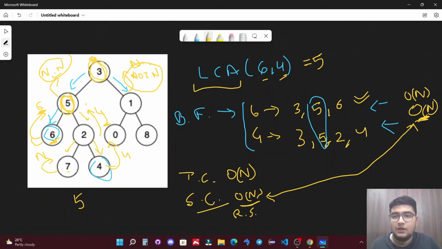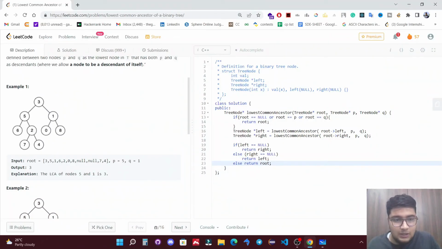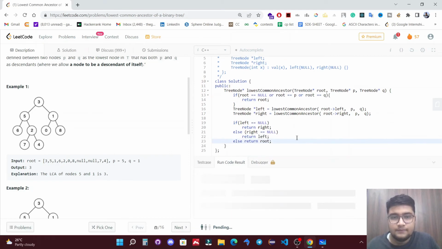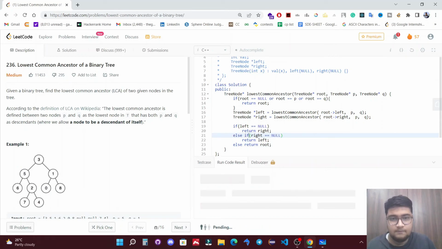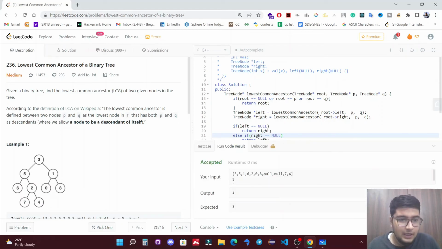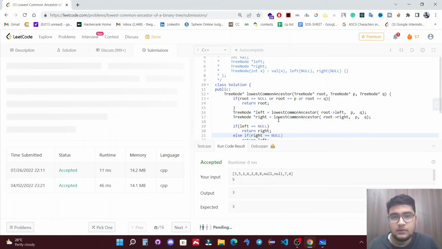Like we have already seen in the first example, this is returning 5 and this is returning 1, so in that case we were returning 3, that is the root. So I hope this is clear to you, and let's try to run this on a sample test case. Yeah, this should be else if. Yeah, this should be fine now. It's working fine, so let's just submit this.